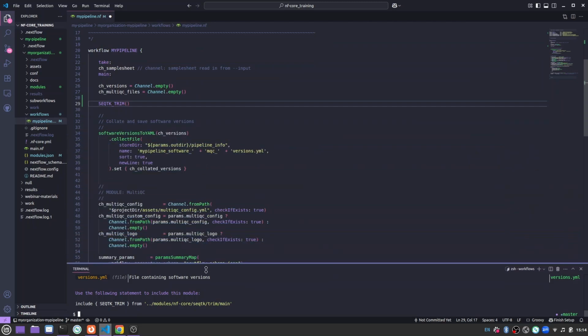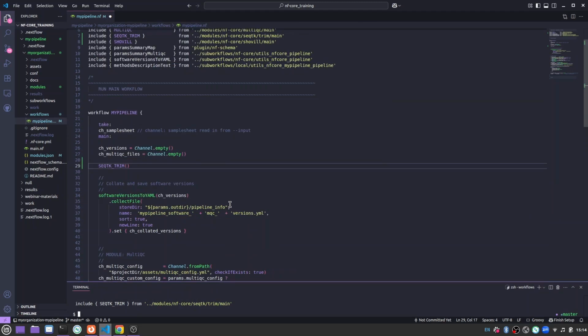So let's move the terminal back down. And if you look here, we see that there is a channel called ch_sample sheet, which is here. So we're going to take ch_sample sheet and we're going to add it to the seektk trim process, which will tell Nextflow, use this sample sheet as an input to this process. So let's go ahead and type ch underscore sample sheet. We're going to save again by doing Control S.